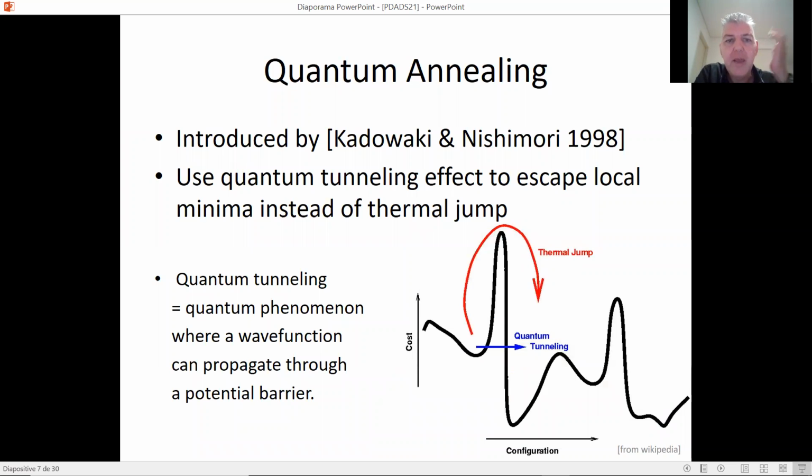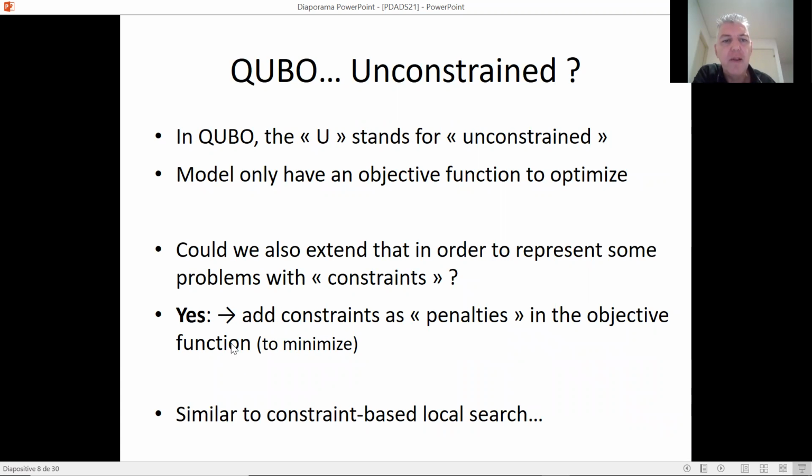The idea of quantum annealing was proposed in the late 90s by Kadowaki and Nishimori, and it's very close to simulated annealing, except that instead of using thermal jumps to escape from local minima, you use a property called quantum tunneling, which is available in quantum mechanics. So basically, it makes it possible to cross over a thin energy barrier and therefore go from a local minimum to maybe a global minimum. Later on, I have no time to go into the detail.